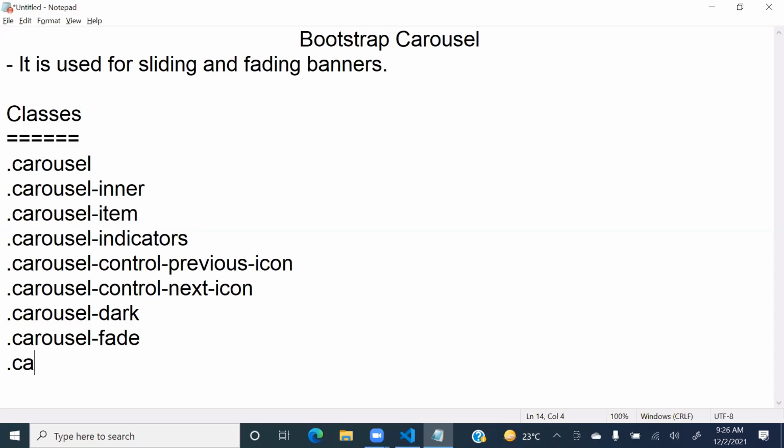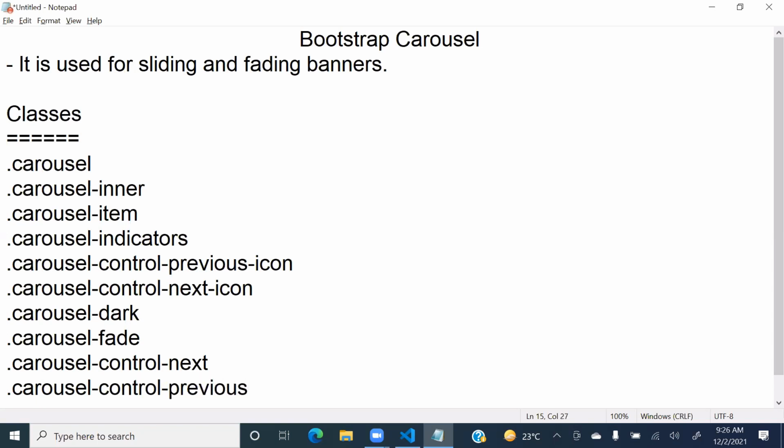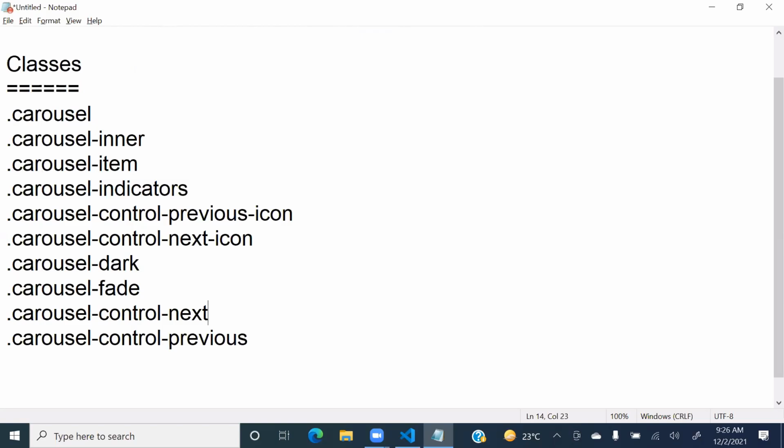So we have carousel control next, carousel control previous. These are used for buttons actually. These two are related to button icons. These are important classes.